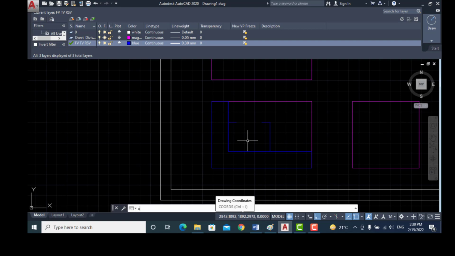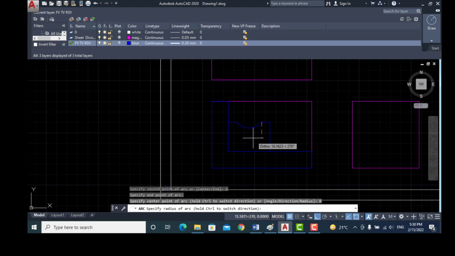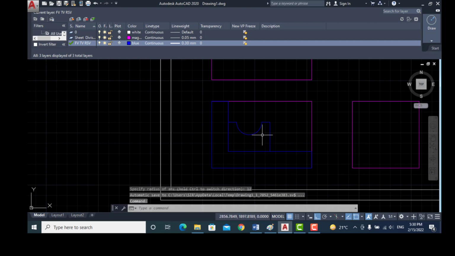So type A for arc command, specify start point of arc, then specify second point of arc or center or end. So click on end and specify end point of arc. Now specify center point of arc or angle, direction or radius. Click on radius and give the radius of arc as 12 millimeter. So I completed this portion, and the radius of this arc is 12 millimeter and diameter is 24 millimeter.